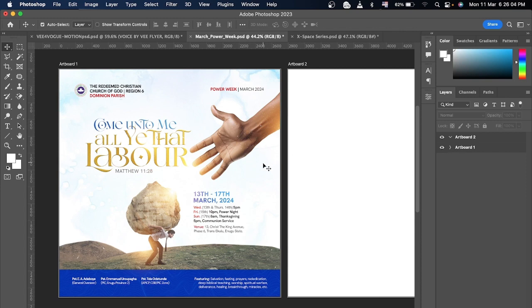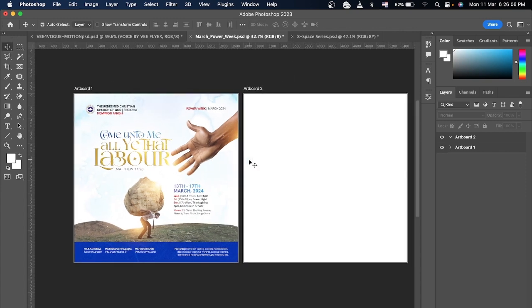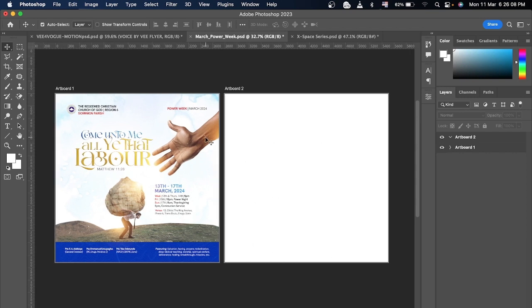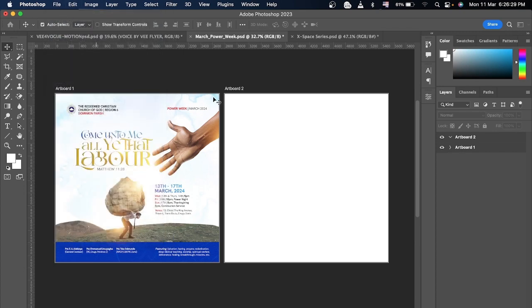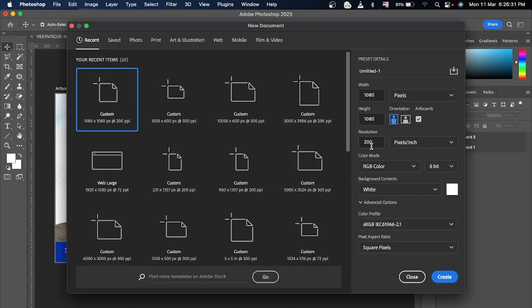Okay, so let's go straight to this design. We begin by creating the artboard or the canvas. As you can see on the screen, it's a square size, 1080 by 1080 pixels. I think my resolution is on 200. So I have 1080 on the width and height respectively, and then the resolution is 200.